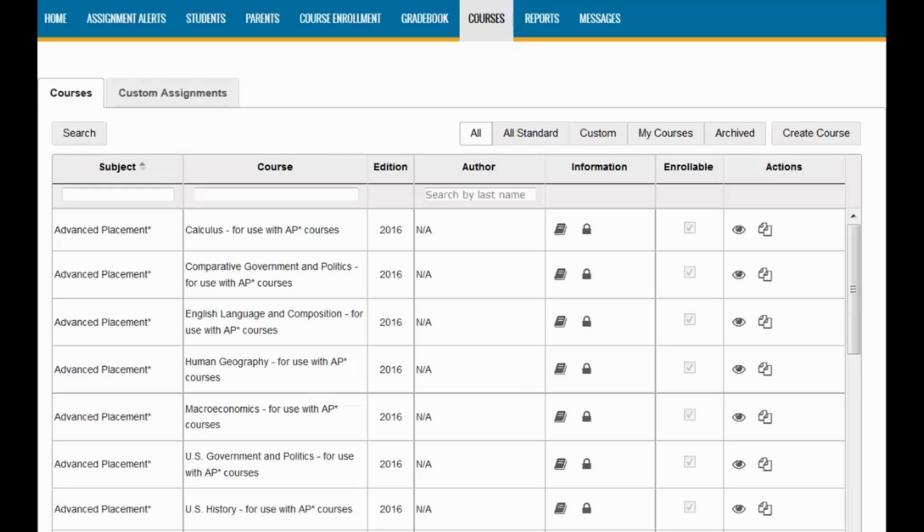The Courses tab is also where you can create custom courses. You can copy existing courses, allowing you to remove or add assignments, or you can create custom projects, assignments, or an entire course from scratch. More in-depth tutorials explaining the custom course creator can be found on the resources page at aopschools.com.